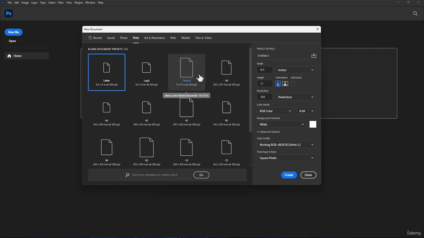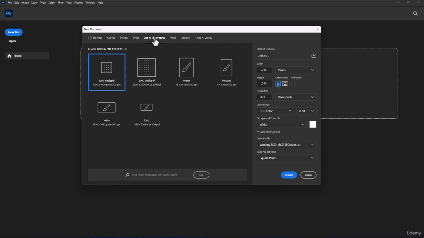So if you need to do digital painting in Adobe Photoshop with a pen tablet, you must create Art and Illustration. You can create a 2000 pixel project with 300 pixels per inch quality. If you need to design a poster or postcard, you must go to the Art and Illustration section and create your new postcard or poster project.